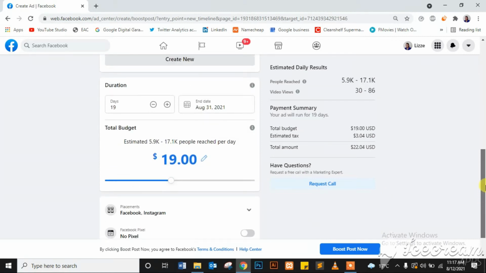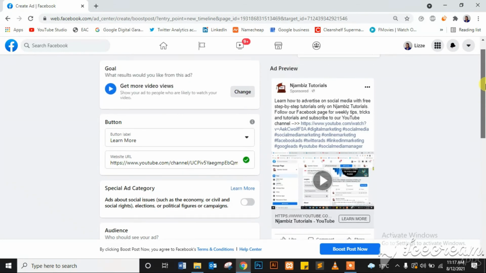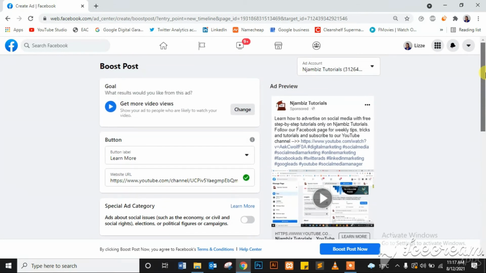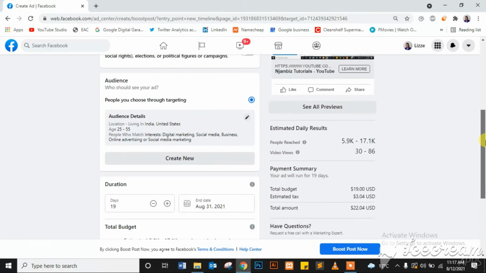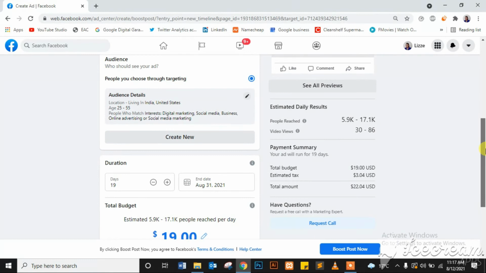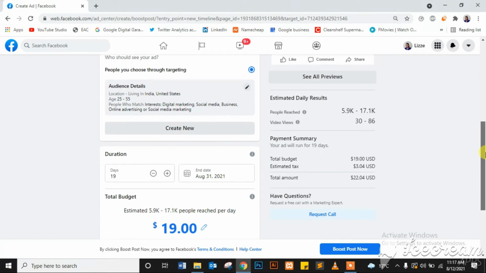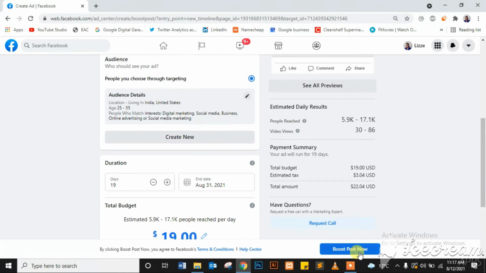So that's it. I've finished my ad. As you can see on my right side, it's giving me a preview of what the ad will look like, and it's giving me estimated daily results of people reached and video views, as well as a payment summary, exactly how much I will be charged. So I'll go ahead and just boost the post now.